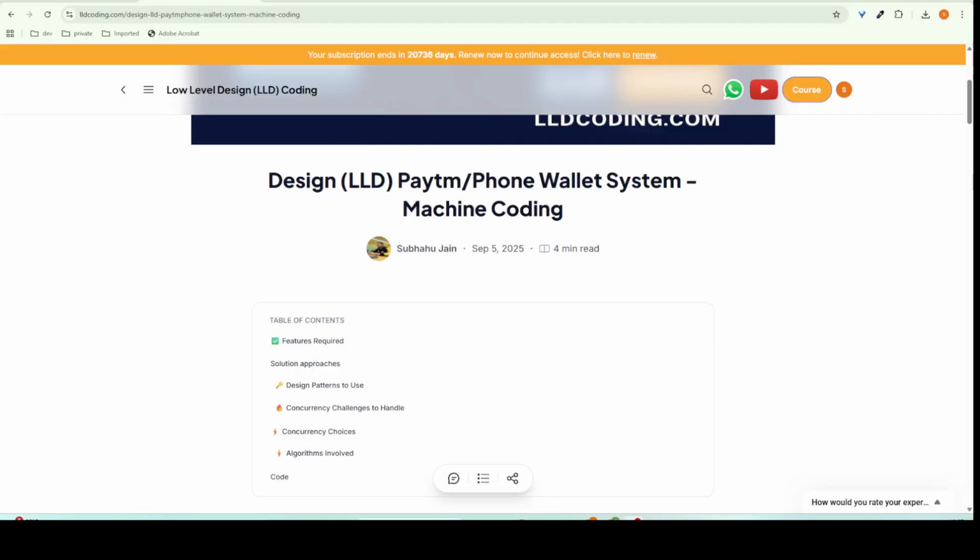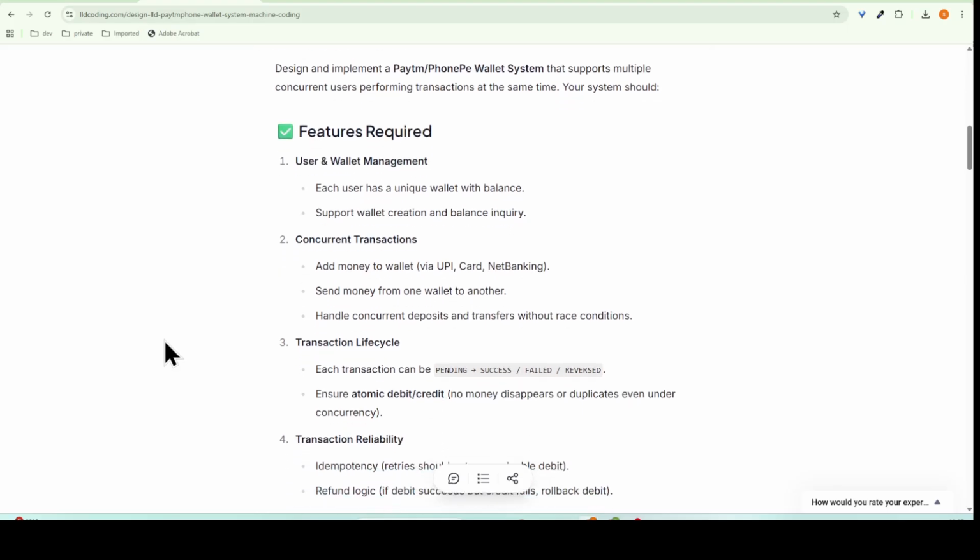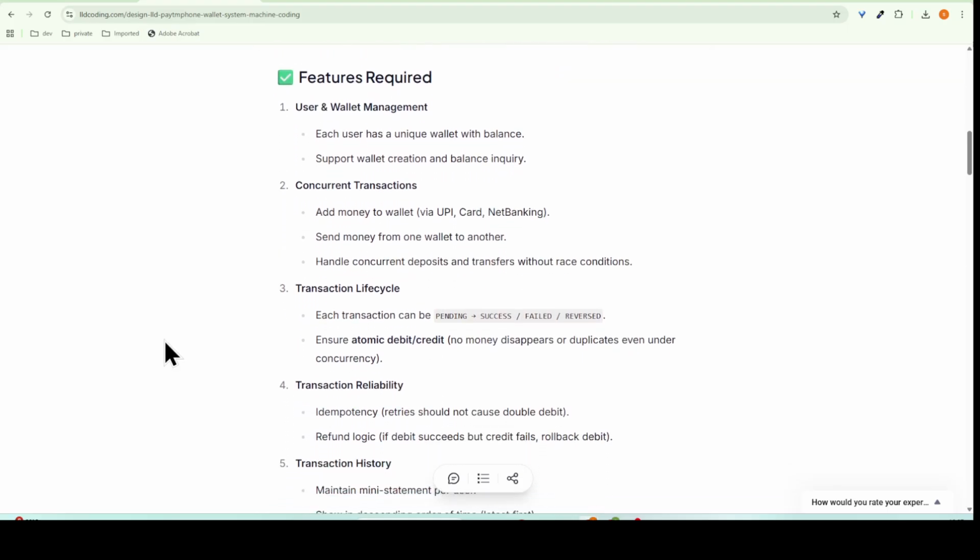Let's go through the features. The transaction operations. The next requirement is we need to make sure that we are allowed current, to make sure that we are able.